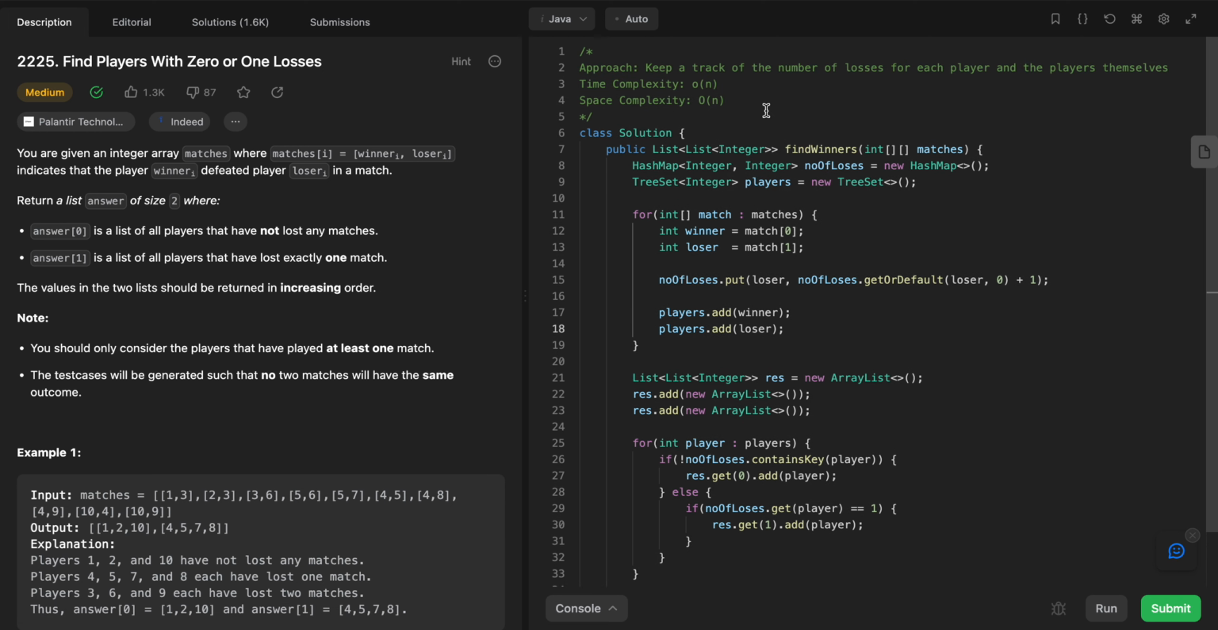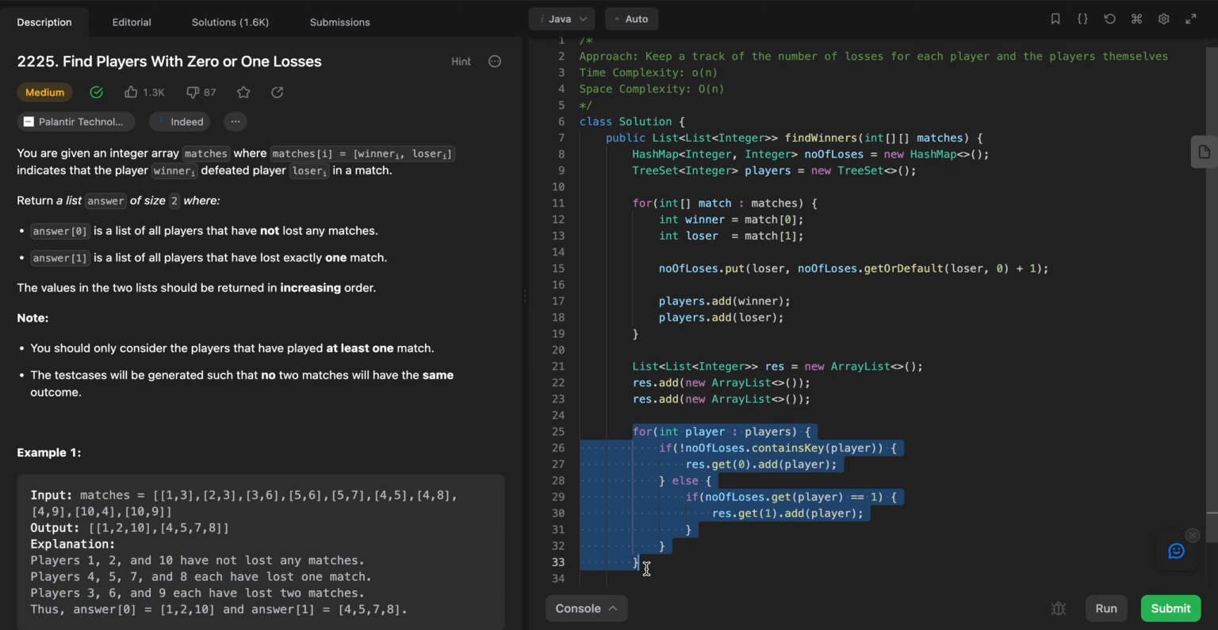So let's talk about the space and the time complexity of the entire solution. The space complexity is O of n, since we are using a hash map and a tree set to store all of the data. The time complexity is also O of n, since we are using a for loop to iterate through all of the matches and the players. Awesome.